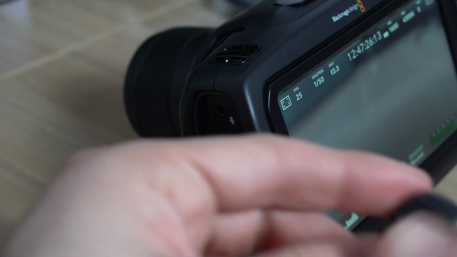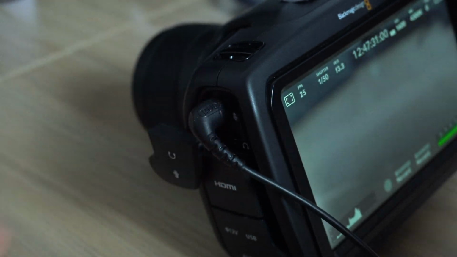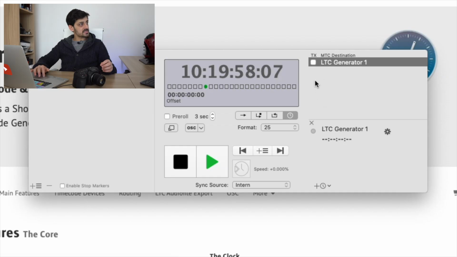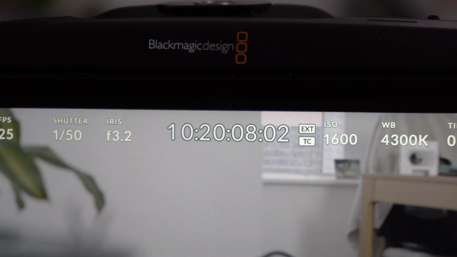To jam the external one in, it's really simple. We're just going to open up and plug into the microphone input. And then once all that's done, all we have to do is tick this LTC timecode generator one. As soon as we do that, we'll notice on the camera that a few things change. Number one, you'll instantly see that the timecode has changed. It now matches the one that is showing in Hooray.